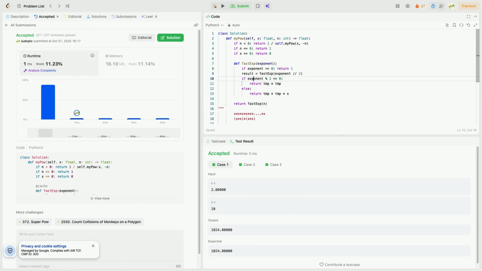We can have a result variable that we return. And what we now do is we know that we have to multiply the result with itself. And we have to take care of the case when the exponent is odd. In this case, we just multiply x to the result. So now that is everything we need, really.